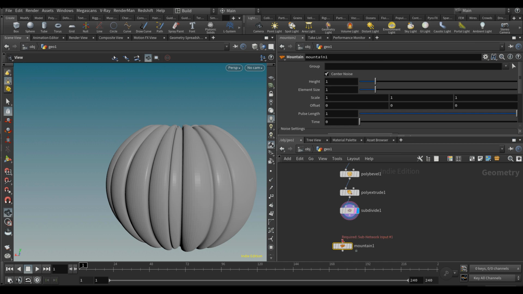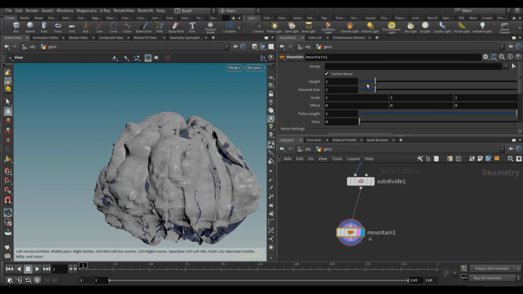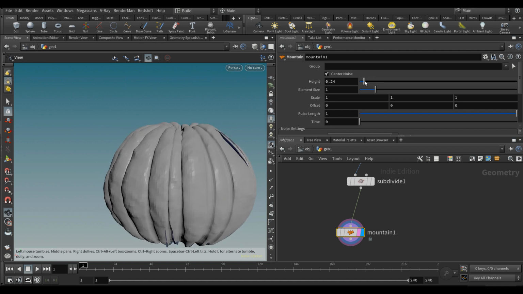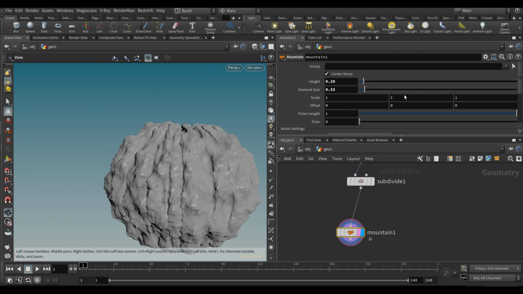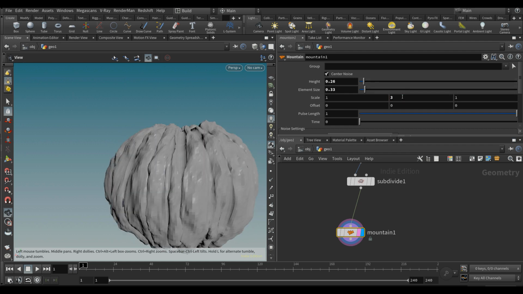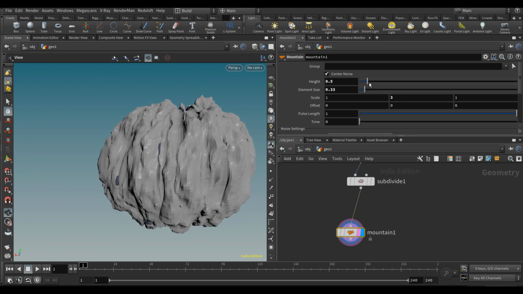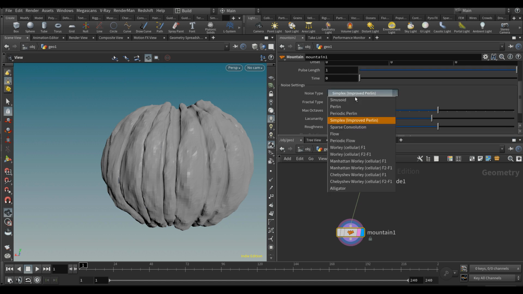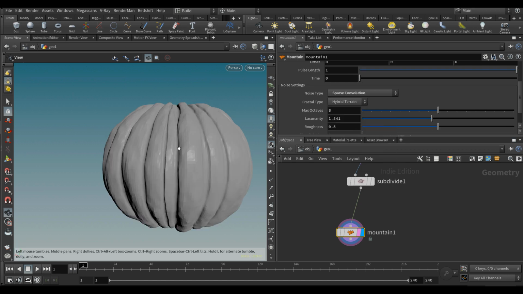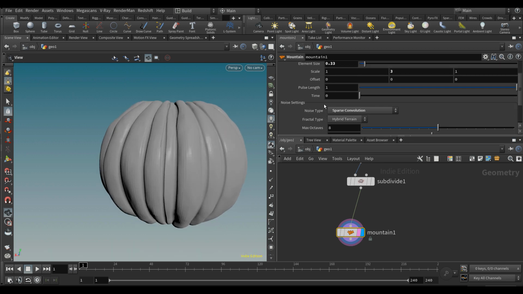At this point, we want to add some actual distortion. So a mountain node, got the height, element size, is pretty straightforward. And we can scale this noise actually. By default, it's looking kind of too much like a rock, I would say. So we may want to change the type to, let's say, sparse convolution and reduce the roughness. Okay, maybe something more like that.